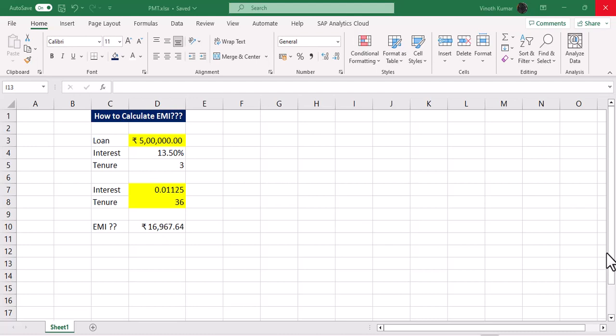But again, there is a catch in it, because the PMT function works a little differently, and probably you would have seen that a little bit more. I'll explain that component right now. I've already calculated a PMT functionality here, but I would like to make it a little better.